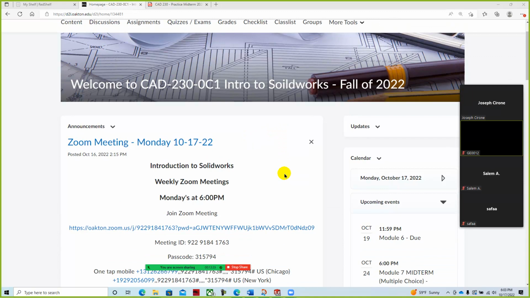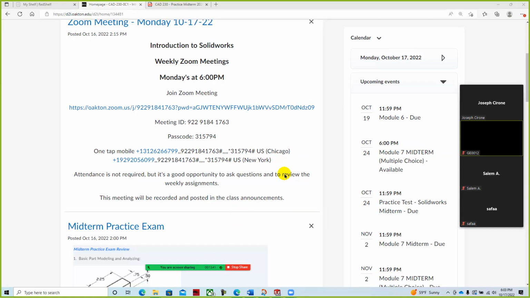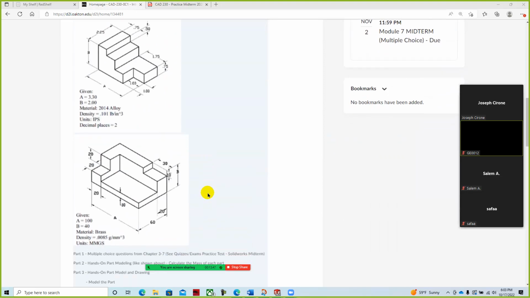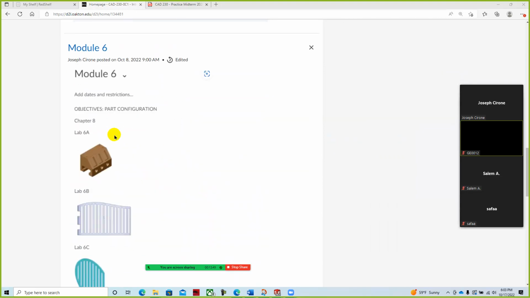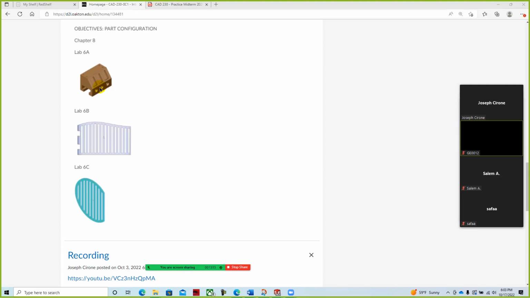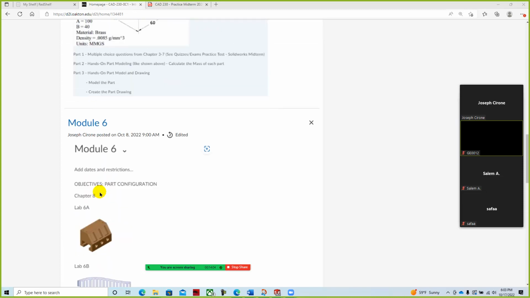All right, so as we take a look at how things are progressing, Module 6 is due on the 19th at 11:59, and I released that last week. Module 6 is on part configurations from Chapter 8. And so we have these three parts that you are to create, the different parts and the different configurations, and then turn those into the assignment folder.